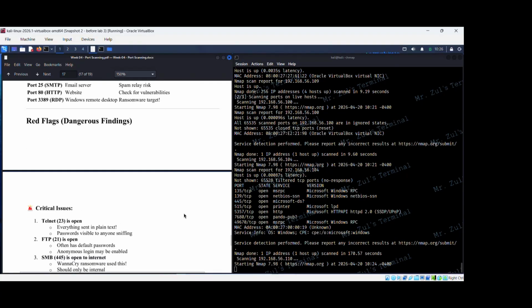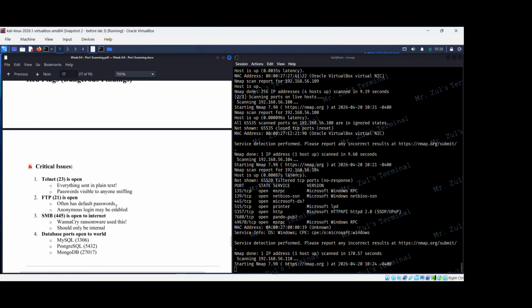Other than that, for dangerous findings, you can find that telnet is open. Everything is sent in plain text, and passwords are visible to anyone if they're using telnet. If FTP, it normally comes with a default password, so you can enable login. You can try to find the configuration to make it secure, or you can use FTP secure file transfer protocol.